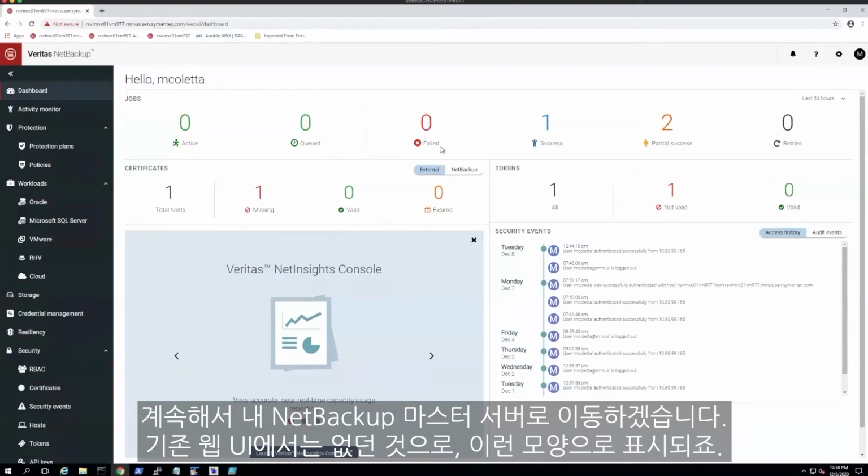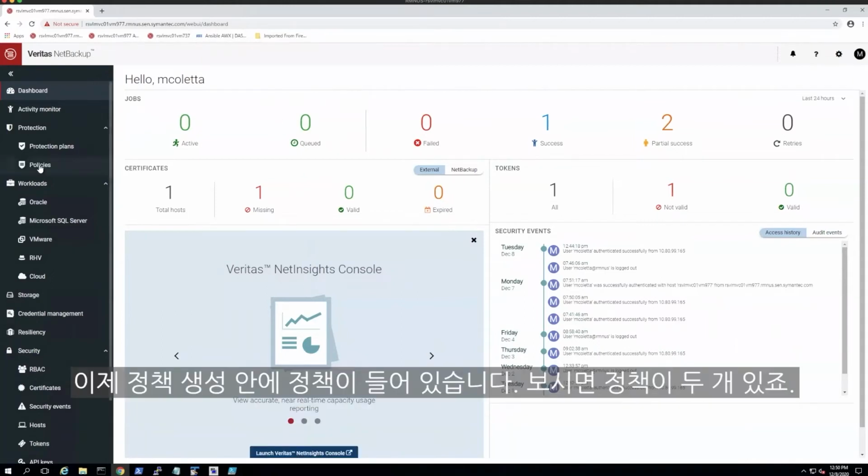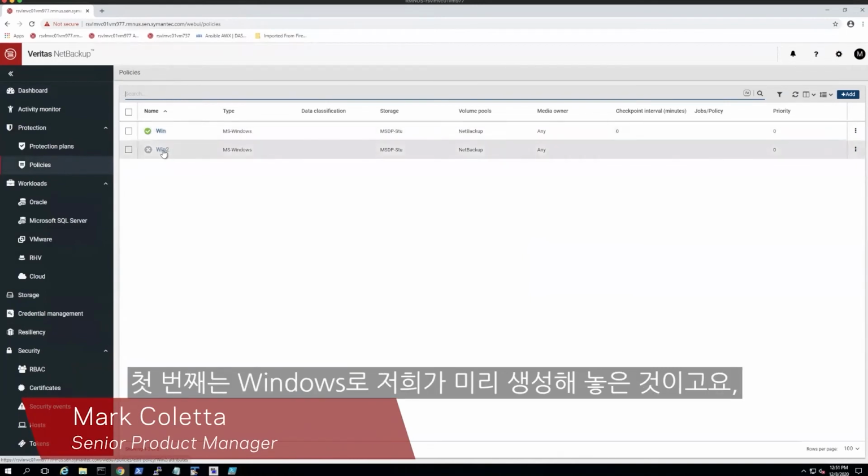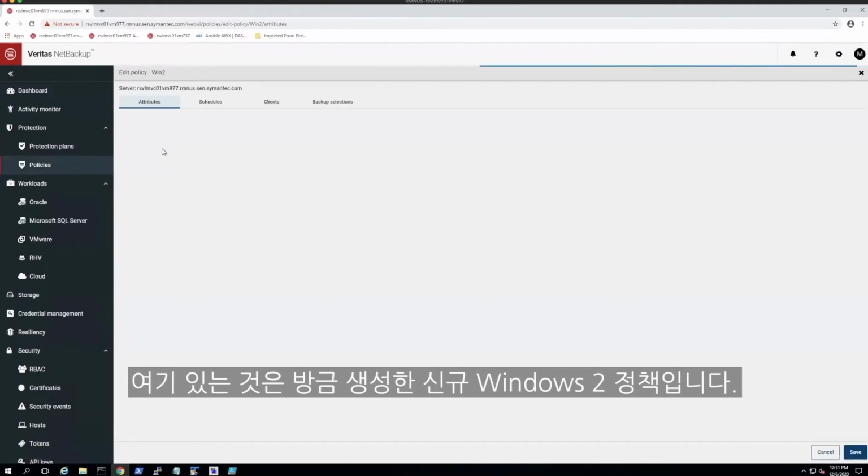Then if I jump over to my NetBackup master server, for those of you that haven't seen the web UI, this is what it looks like. We do have policies within policy creation. You'll see I have two policies. The first one is Windows, which I already had created. Here's the new Windows 2 policy that I just created.